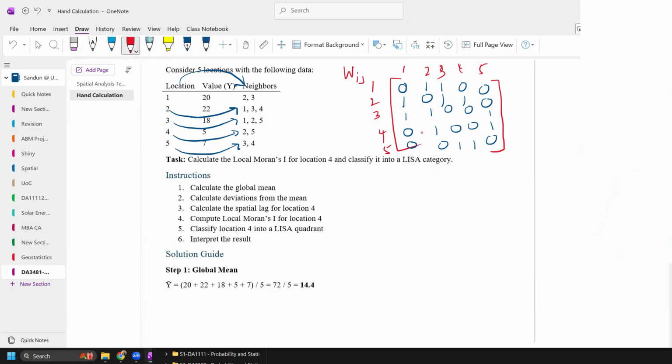And how do we row standardize? Because when you do the calculation, you have to row standardize it, all right? So what is the row sum? First row has 2, second row has 3, third row has 3, fourth row has 2, fifth row has 2. So how do we do the row standardizing? So this is the row sum. We divide all the weights by the row sum for that particular row. Right? So that is what the row standardized weight matrix looks like.